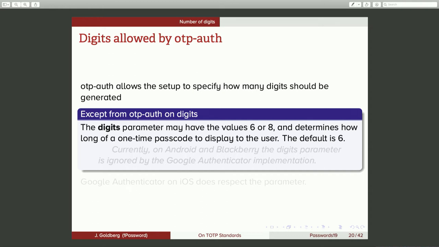So the first thing in my list of why there's some confusion about standards is, again, quoting from Google's OTP auth scheme: the digits parameter may have the values 6 or 8 and determines how long of a one-time passcode to display to the user. The default is 6. And that's fine. That is one set of effectively a standard.